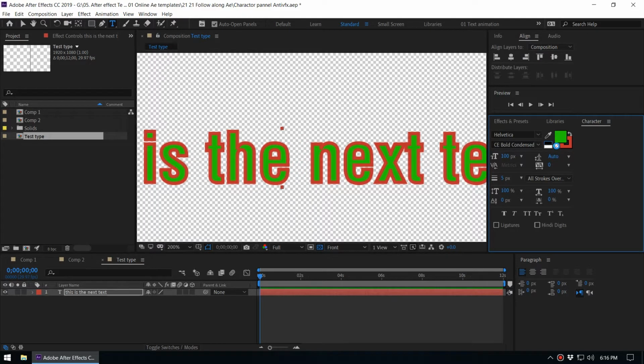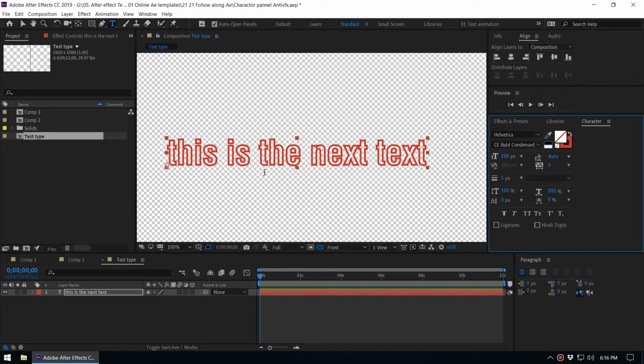Sometimes this is very useful, right? So this is a cool text. But I'm going to undo this. You can use Ctrl Z to undo. The next option, now we talk about the font size.